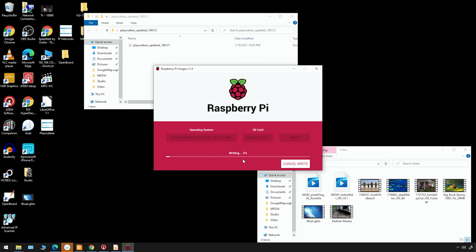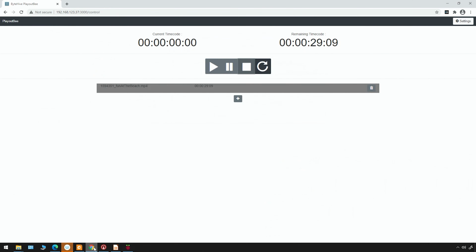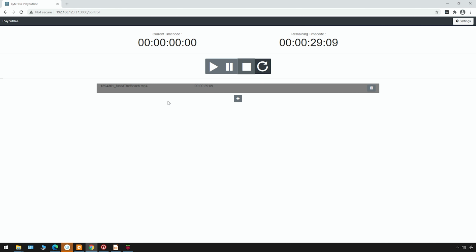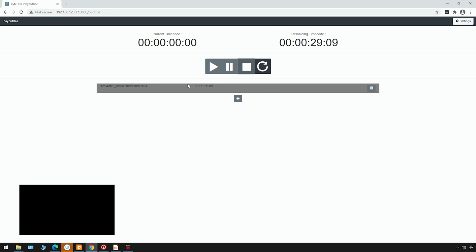While it does that, I've already got Playoutbee up and running. So we're going to come over to the web page. Once it's up and running, you're going to navigate to the IP of the unit on port 3000. So it's going to be the IP address :3000/control. And this is the web interface to the software. I've got one video loaded in here right now, and I'll bring that up so you can see everything working side by side.